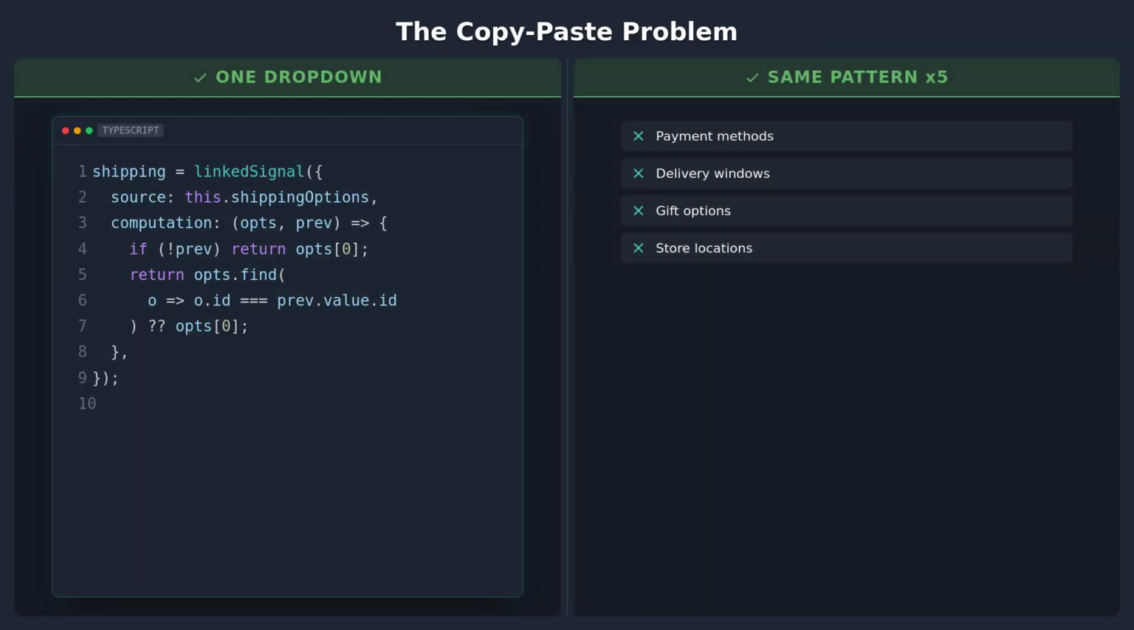You've seen the reconciliation pattern. Now look at what your checkout component actually becomes. Shipping needs it, payment needs it, delivery window needs it. That's 18 lines of identical logic with different variable names. Gift options, store location, 5 dropdowns, 30 lines of copy-paste. One reconciliation bug means fixing it in 5 places. This is where a factory function pays for itself.